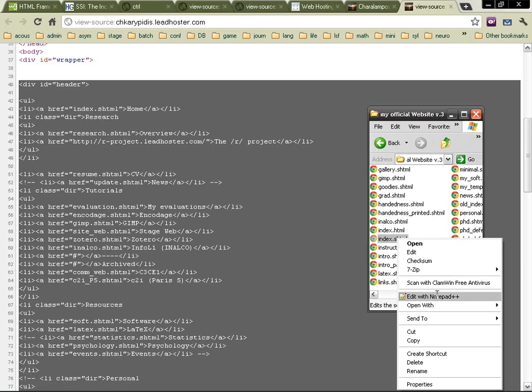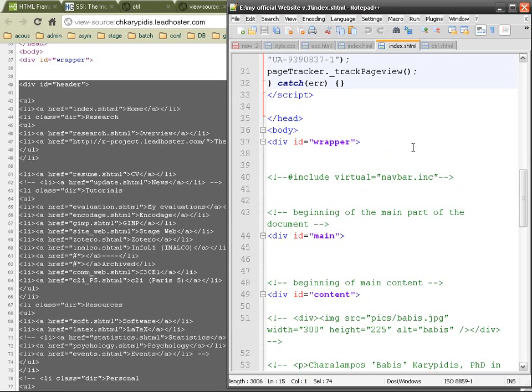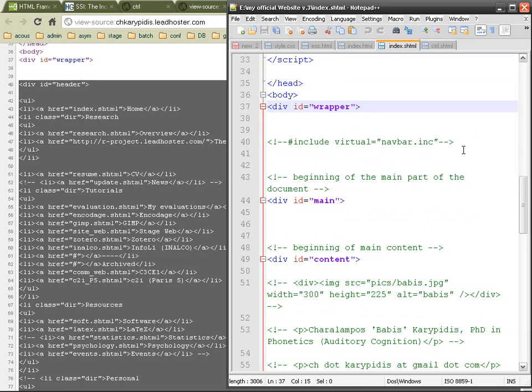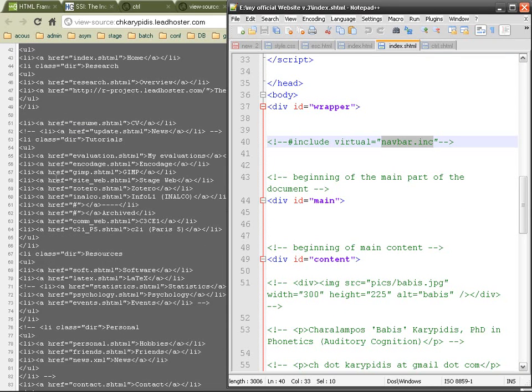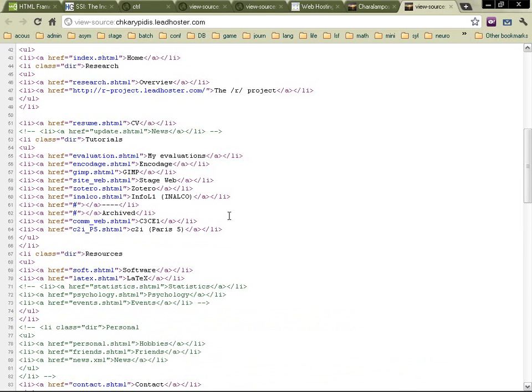So you see I had written div id wrapper, which is here, and then I had the include virtual navbar.inc, and the server copy-pasted what I had in my navbar.inc into the HTML document, and it sent me this version. And then you can see that after that I've got the beginning of the main part. So all of this was substituted by the code for the menu. So you can see it's quite easy to do that.